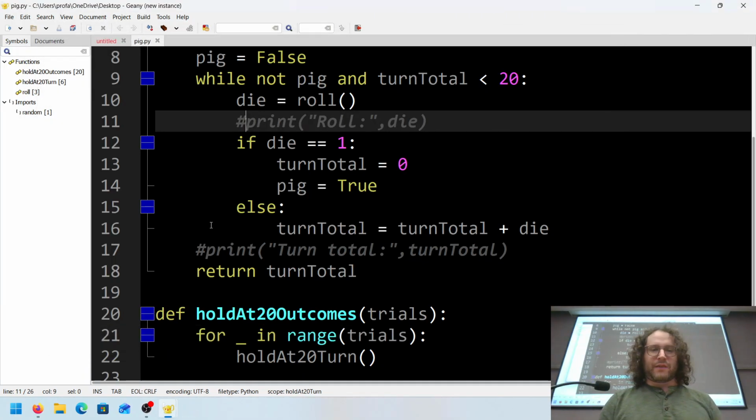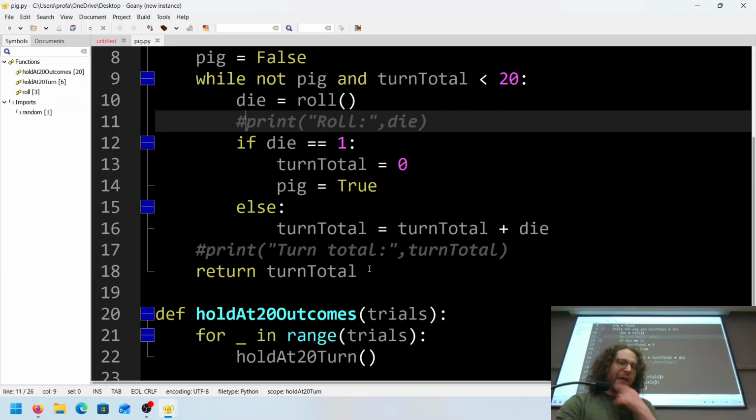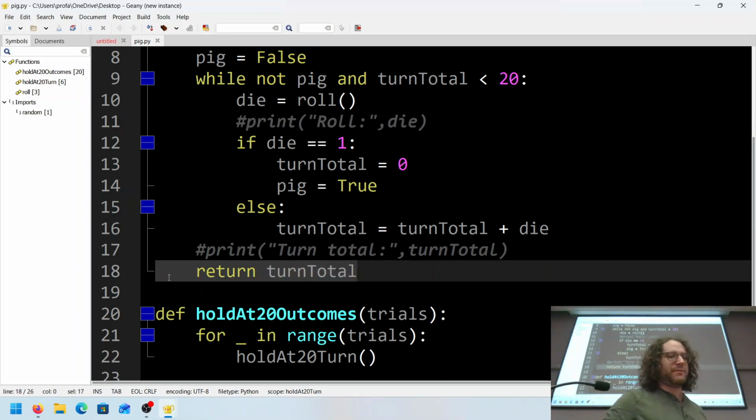Now, of course, it runs and doesn't show anything. Next, we have to actually gather data from this. That's where our return statement that I put in at the end, just on reflex, will come in handy. This will tell me how many points this simulated turn got. Did it get 0? Did it get 20, 21, 22? It's not going to have anything in between.